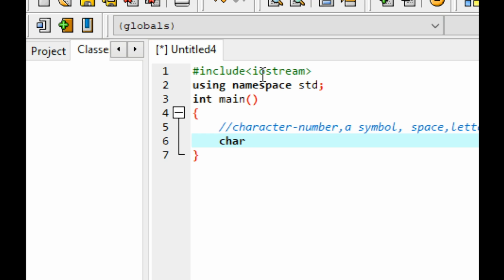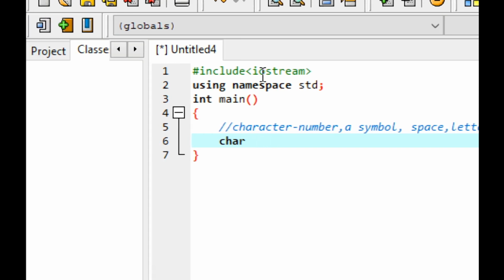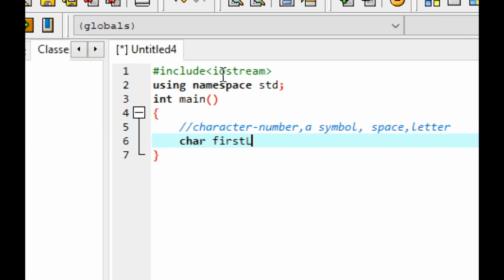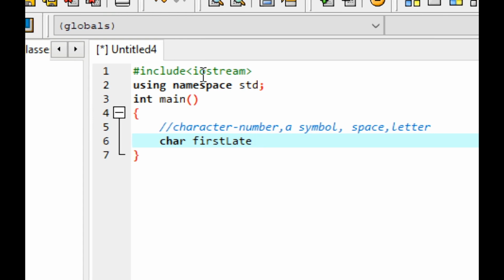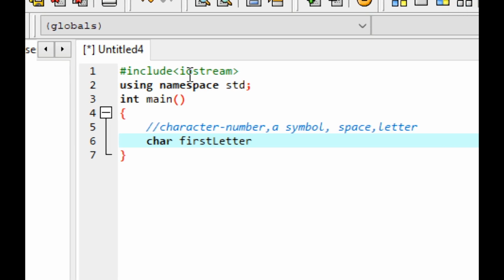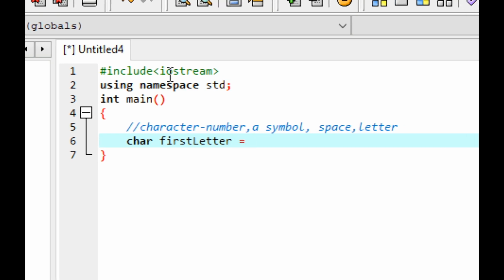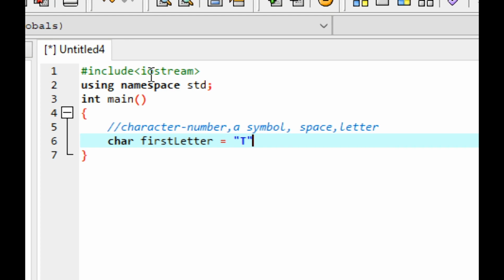Then I say first letter, maybe the first letter of my name. I'm just going to say first letter. Then I'm going to store the first letter of my name, T. I'm going to store in T.